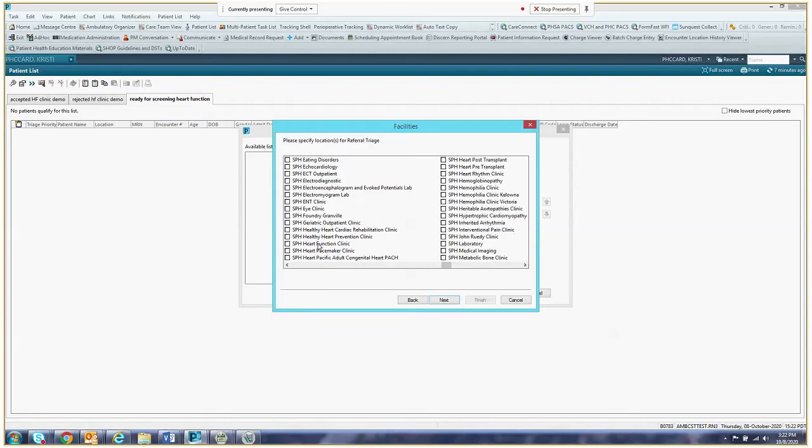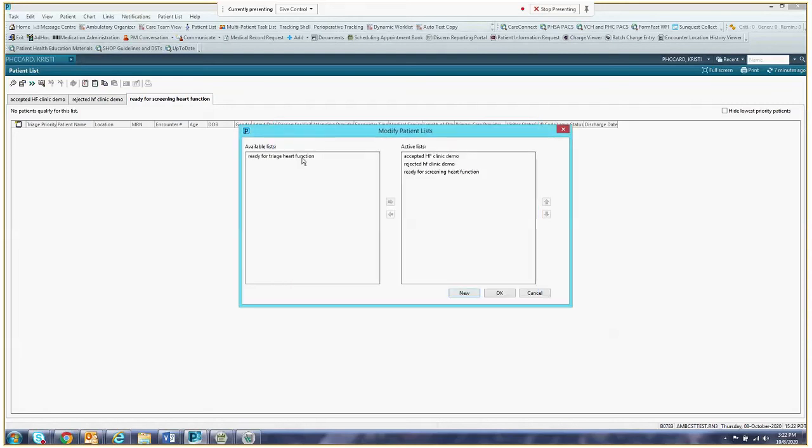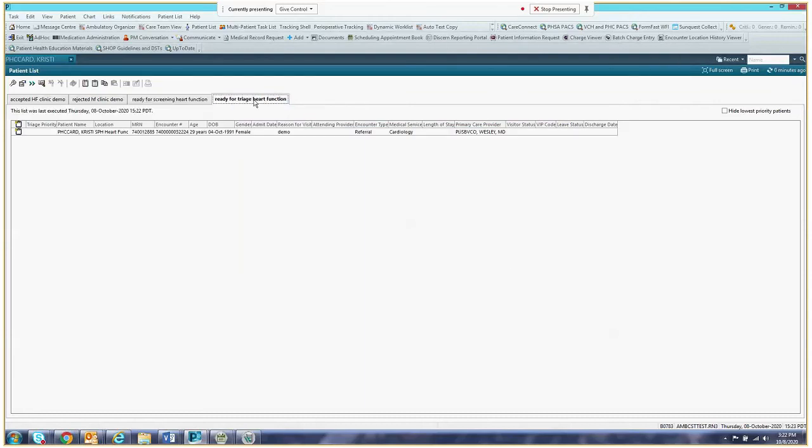And our medical service. I did have a scenario where we didn't choose a medical service because we just knew, well, it's going to be all cardiology people. Why does it matter? But it actually randomly pulled other patients to the list. So I do highly suggest that you choose the medical service just in case. I think it just helps Cerner out a little bit. And then finish, we're going to pull it over. We're going to okay it. And now our patient is back because this is the ready for triage list.